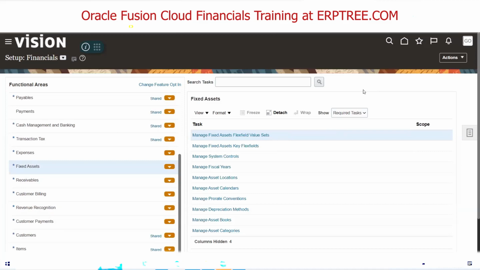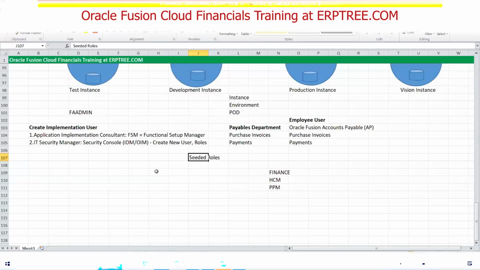From functional setup manager, you can perform the setups. If you want to get access to functional setup manager, we need the application implementation consultant role. We assigned the application implementation consultant role, so that is the reason we have access to this FSM page. And here you are able to see different applications also. So this is what we have to understand about user creation.